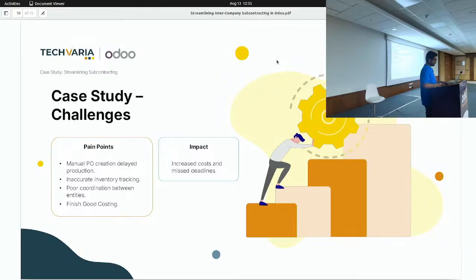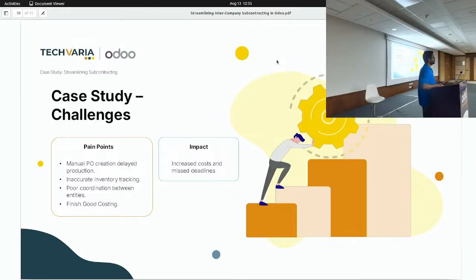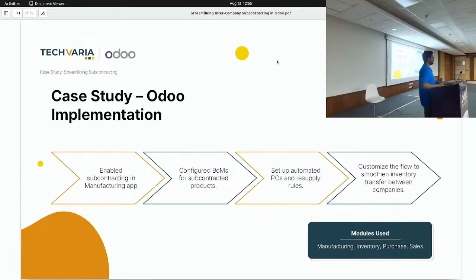If you are using the subcontracting or Odoo's base features, there are a lot of documents here. And obviously the finished good cost is also one of the challenges, where we have to set a PO with the cost of $130 instead of just $100. So those are the challenges that we faced, and those challenges will be tackled by a small customization.